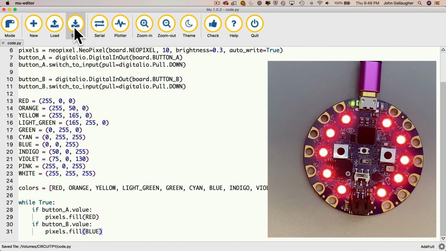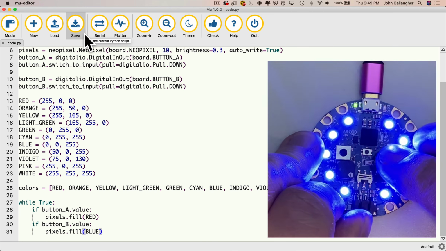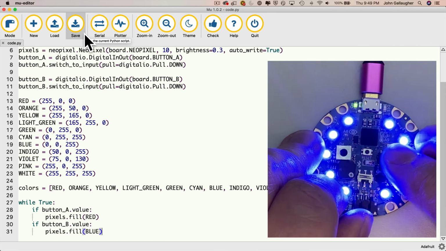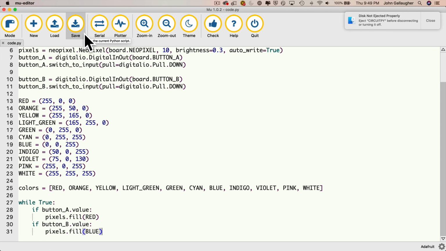Let's see how things look when we click on B. They're blue. Click on A, they're red. Click on B, they're blue. A, they're red, B, they're blue, A, they're red. Wonderful. So now we know how to use digitalio to handle buttons. We've also had an introduction to the if statement. Good work. Keep at it.